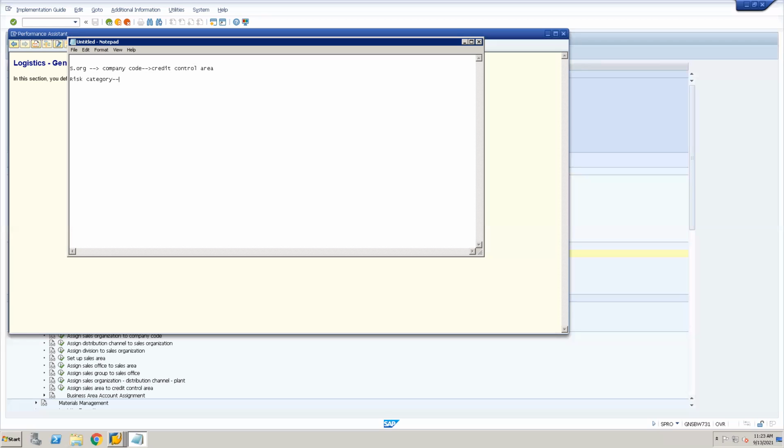These are the key primary factors: the credit control area which we need to define. See, we have defined the credit control area. So we will be defining the risk category. The risk category will also be defined by finance only, because it is on the finance side. This risk category will be assigned to the customer.